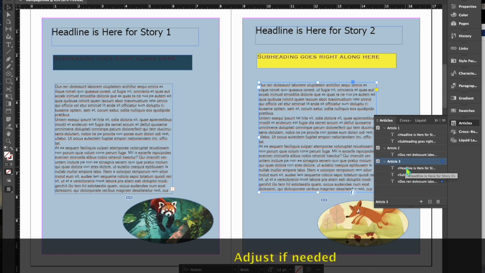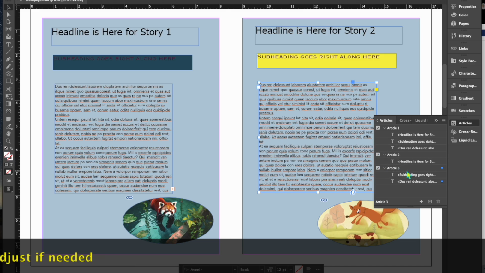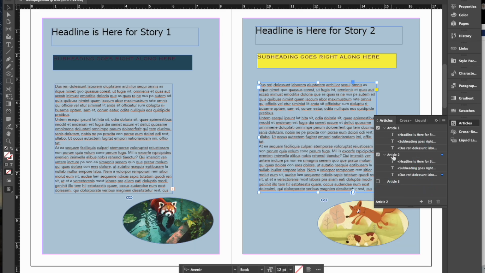So I have 2 articles on this page. So I'm going to pull this one up into Article 1, move the others into Article 2, and then deselect Article 3. And now a screen reader knows exactly what order to read these in.